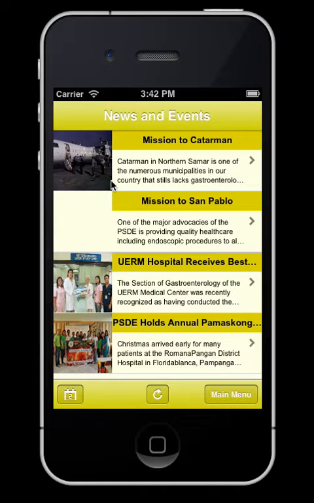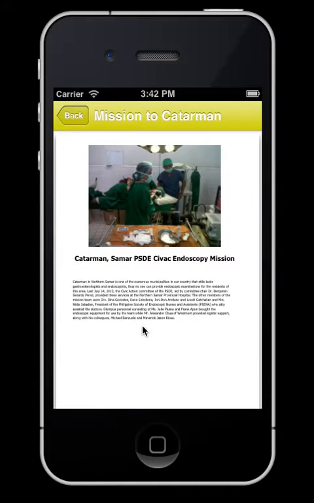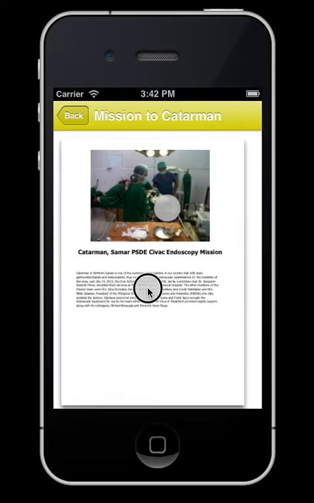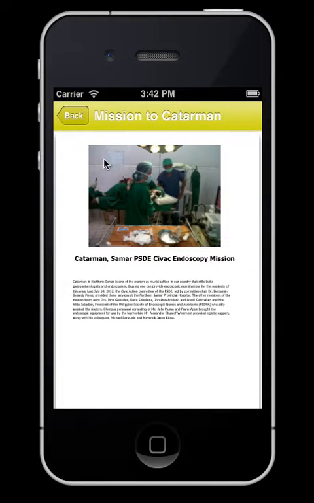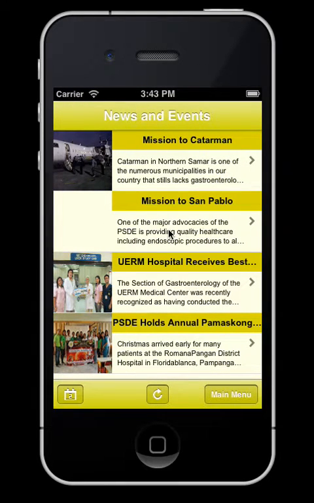This happens to be the news and events page. If you want to read an article, you just click the article in question, and then you can read the article. There is zoom in capability in case it's too small, but it looks bigger on the actual iPhone, and it's easier to read on the actual iPhone as well. I can click this back button and it'll take me back to this page here.